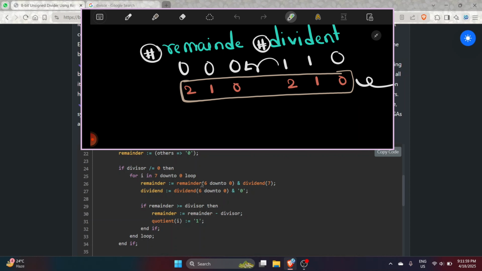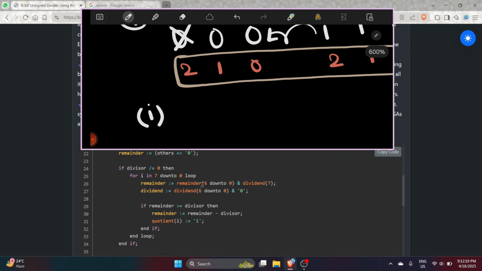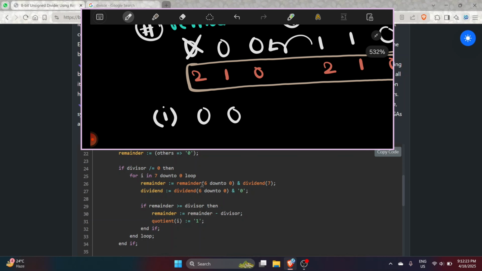Remainder is equal to remainder 6 down to 0. The remainder is initially 7 down to 0, and I will just discard the first bit. Okay, what will be next? In the first iteration it will be 0 0. Discard the first bit, and the first bit of the dividend will be here. What is the dividend?